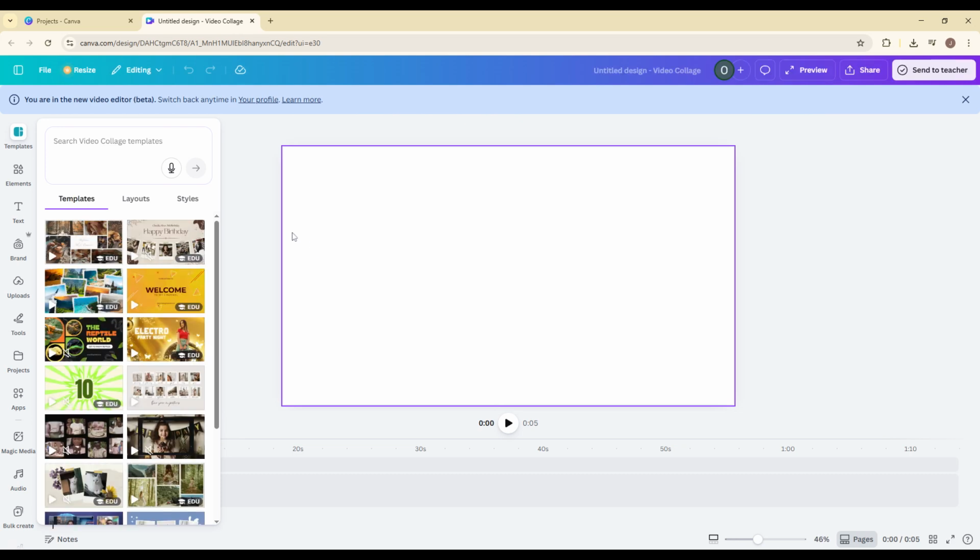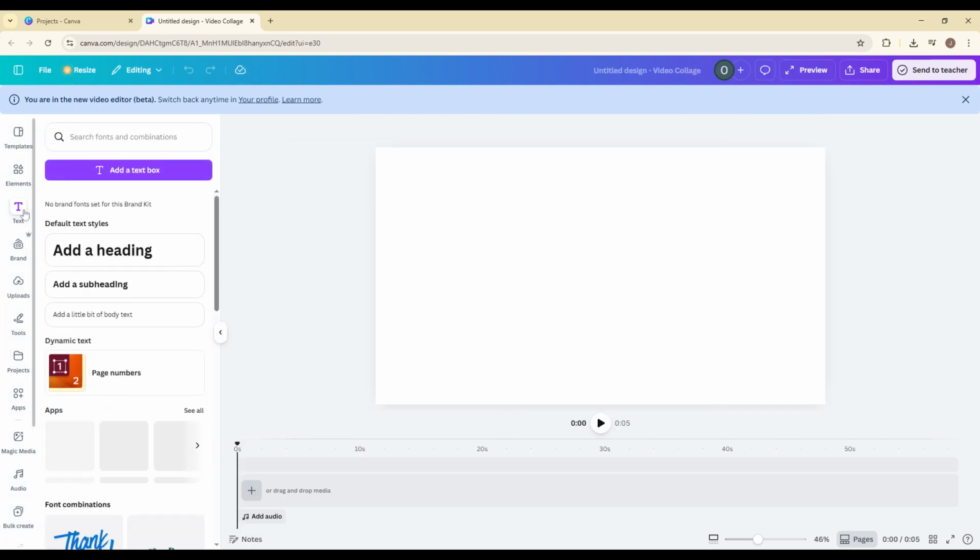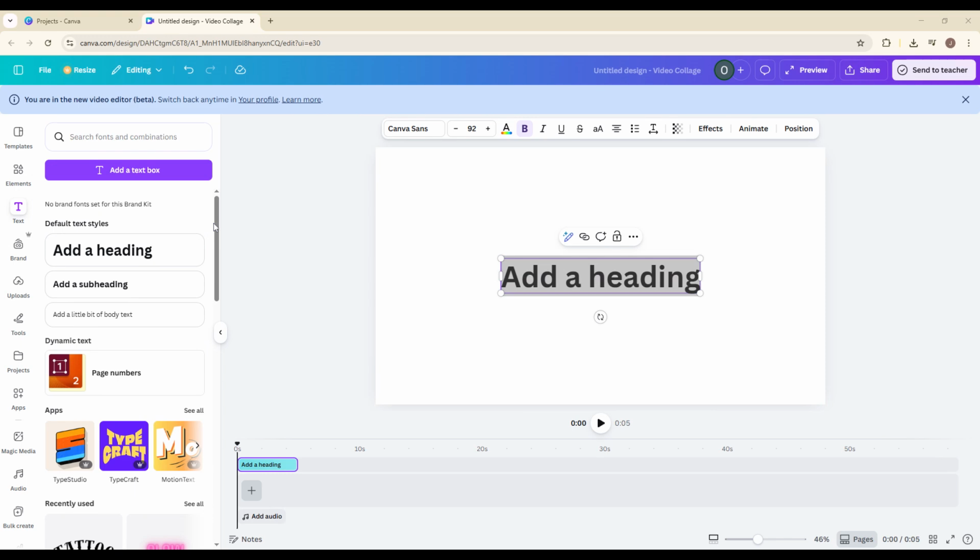Now, go to the Text tab on the left-hand side. Click on Add a Heading or choose any text style that fits your design. Type the message you want to scroll across the screen. This could be an announcement, a call to action, subtitles, credits, or promotional text.